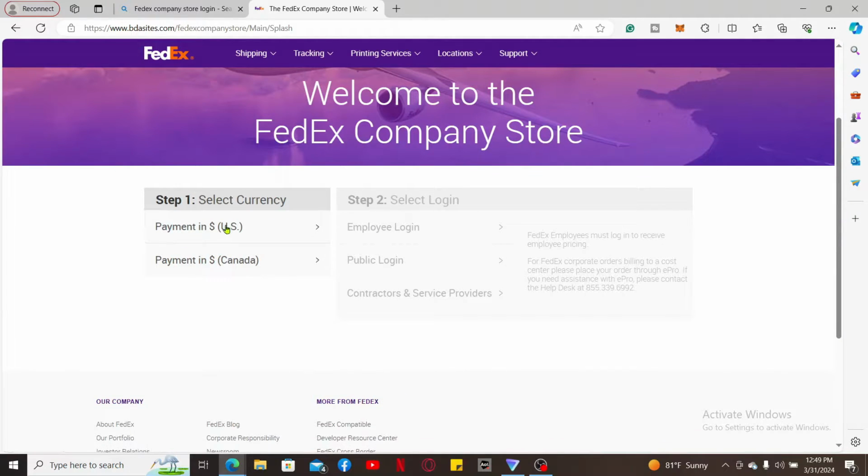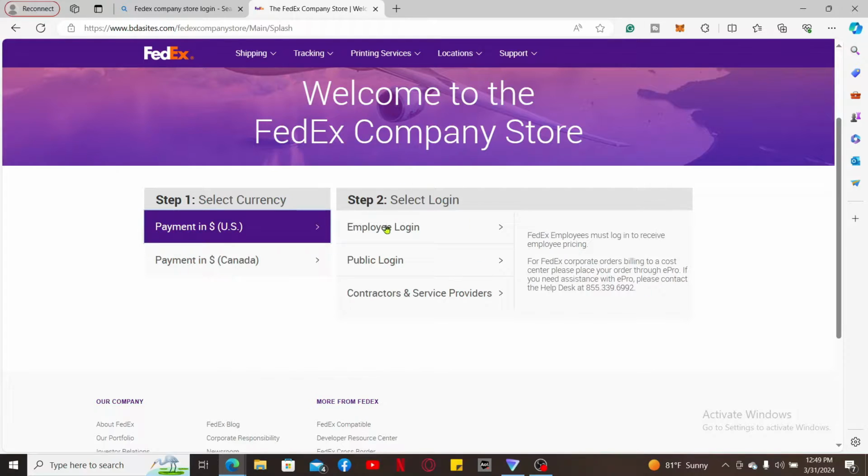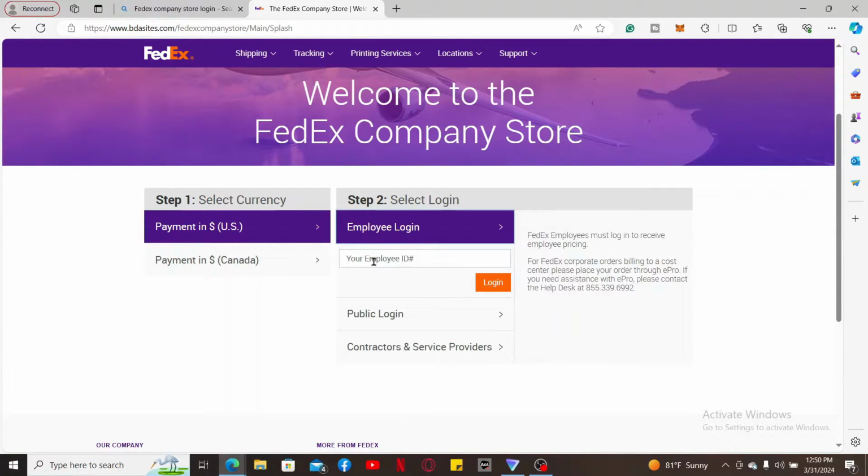Now select your currency from the left-hand side menu and select if you'd like to log in as an employee or contractor and service provider. If you are an employee, click on Employee Login and enter your employee ID in the text box. Finally, click Login and follow through the instructions.